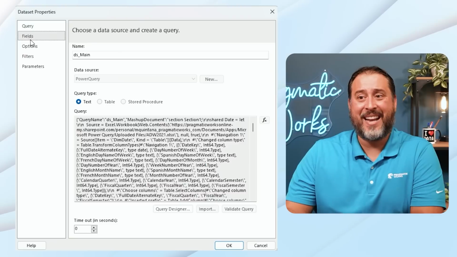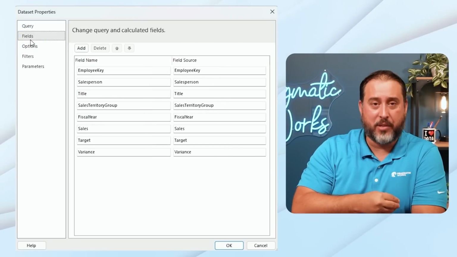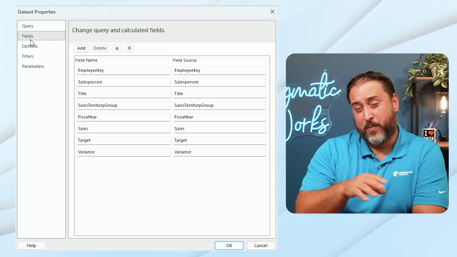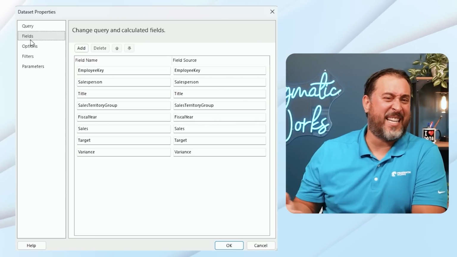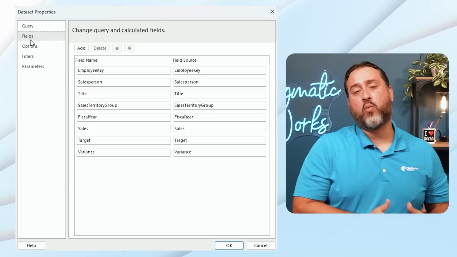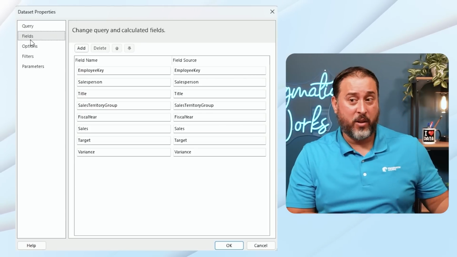But here I'm interested in adding a variance percentage. Now this is going to come into play in a very specific way, right? We basically did our aggregation already in the Power Query editor for sales and target.